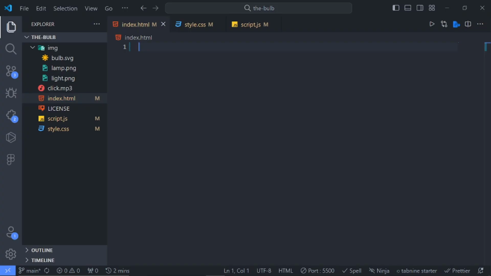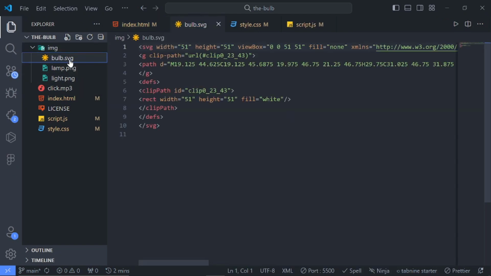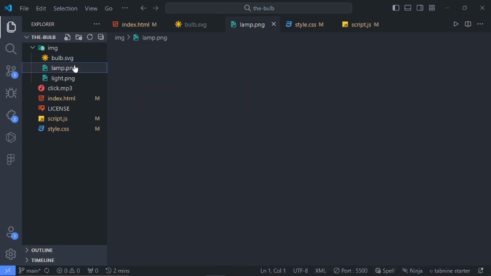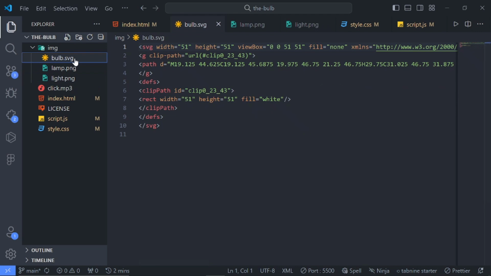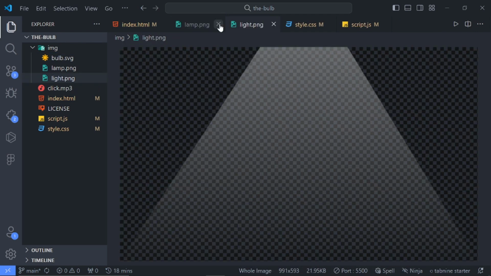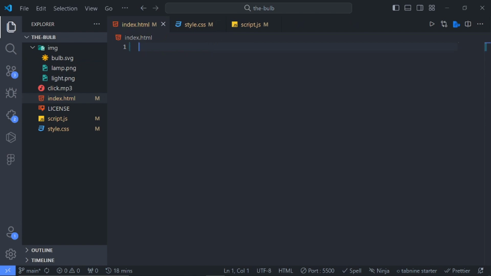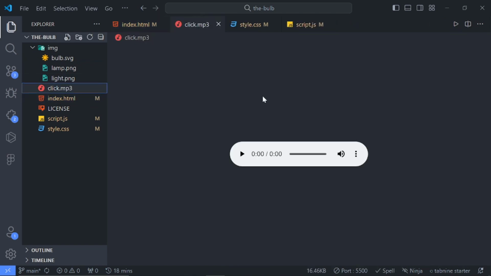All right, guys. So right now I just brought in the images we're going to be using. So this will be for the bulb, I think. Yeah, the bulb, the lamp, and the light. I don't think we'll need this, but let's just leave this here. So these are the assets we need, and this is the click.